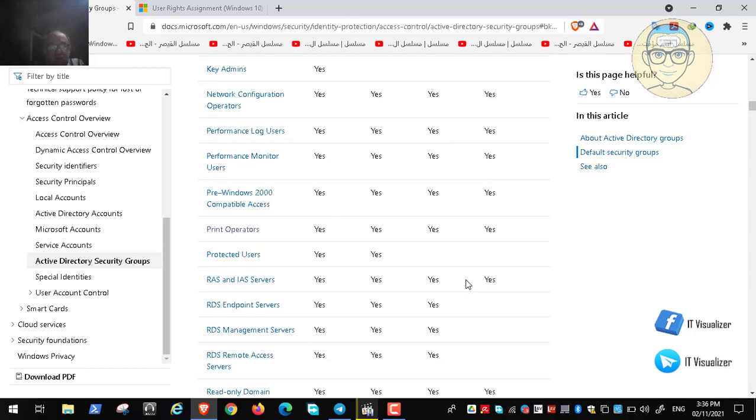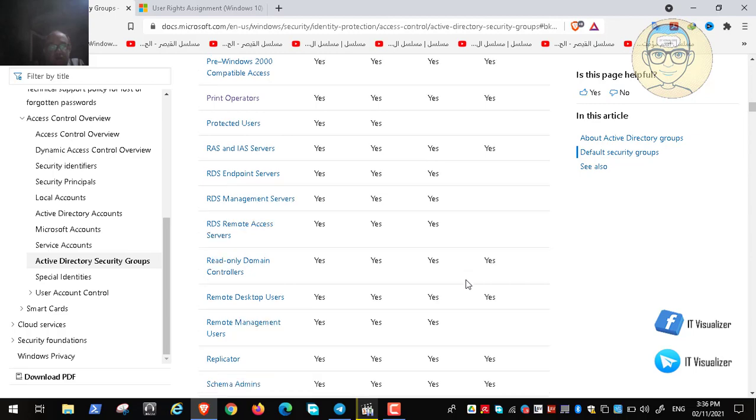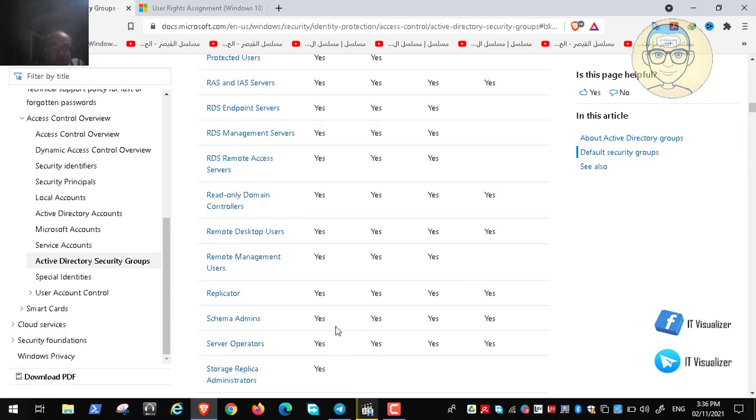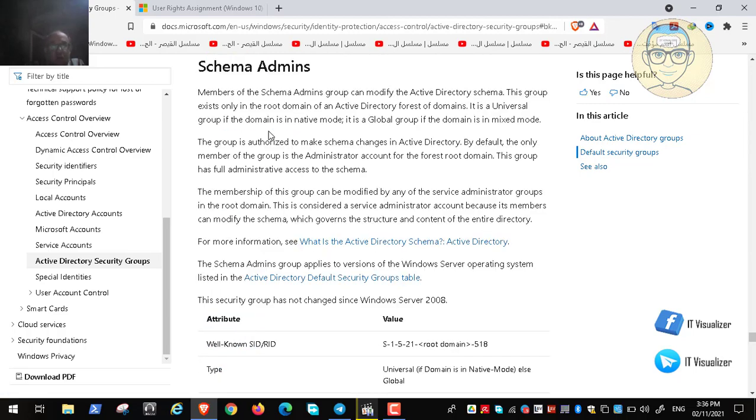Then we have another group called the schema admins. So what are the schema admins? Members of this group can modify the Active Directory schema. This group exists only in the root domain. So what is the schema? The schema is the internal design of Active Directory. For example, when you open a user and see the tabs, which contain a lot of data, there is a way that you can add more fields to these tabs.